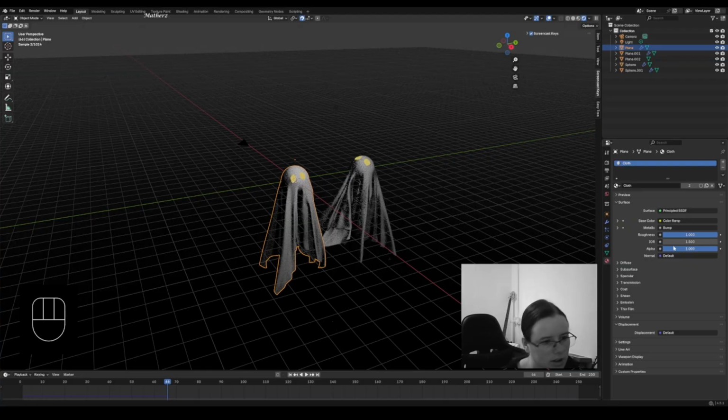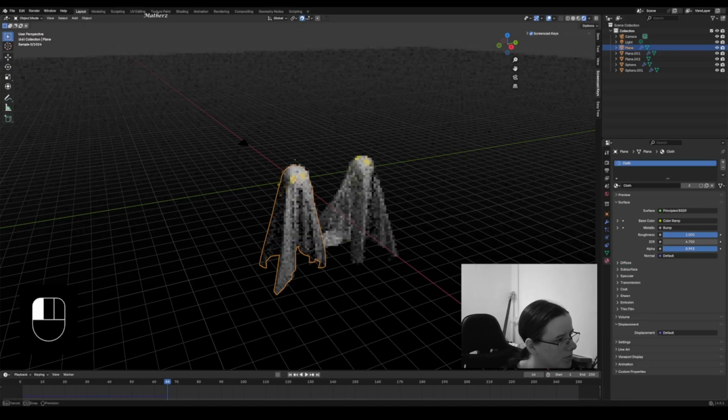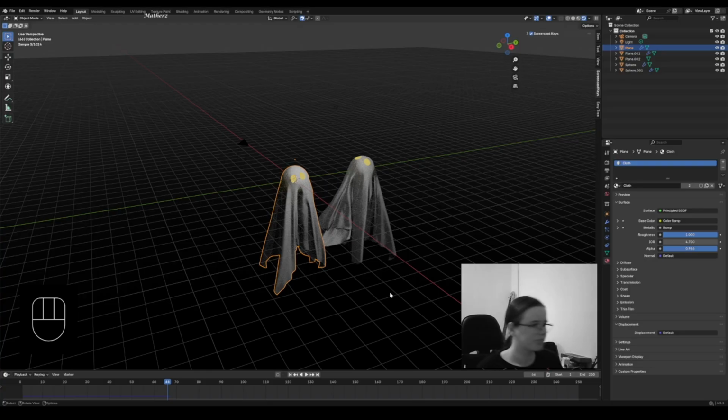Yeah, if we turn your roughness up and your IOR just up slightly. You could also turn the alpha down as well if you wanted to, kind of make him a little bit more translucent. So then you can see little bits of yellow coming through and stuff like that. So it's obviously like a spirit kind of thing. Totally up to you if you want to do it like that.